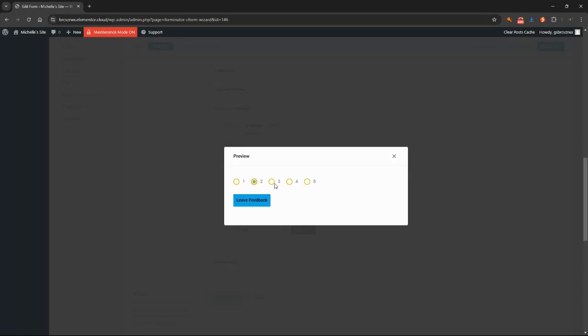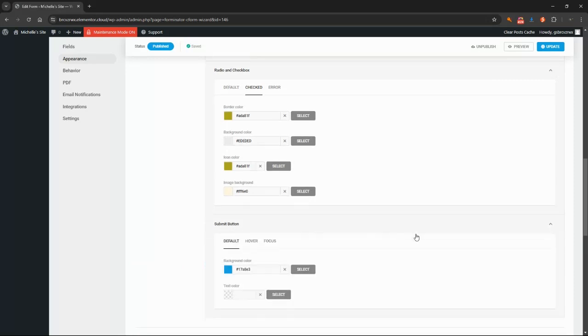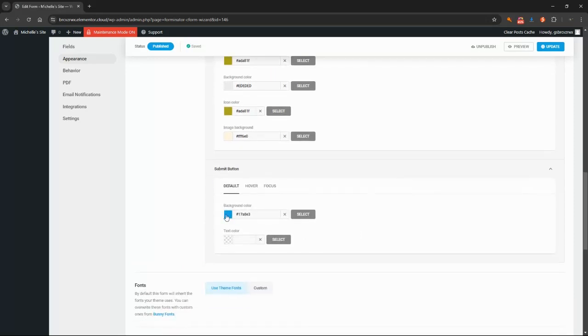So you can see now it's changed the color when we're selecting it. And if we update that, you'll be able to see those changes on the live form as well. And the last thing I'll change is the submit button. So that's currently set to blue. Let's just change that for the sake of it. Let's go with this color here.